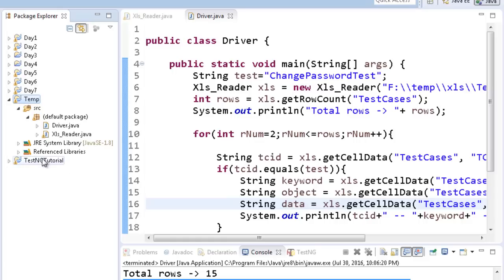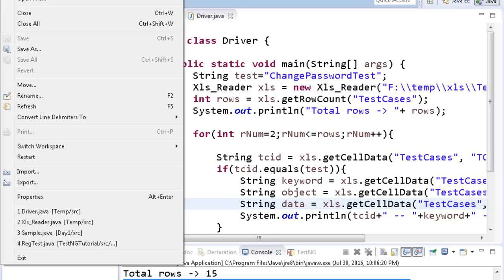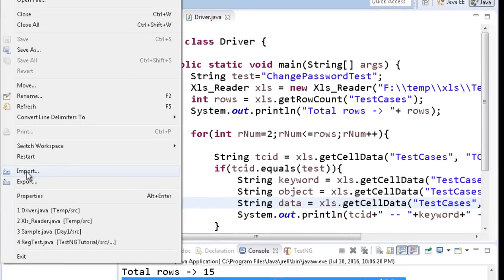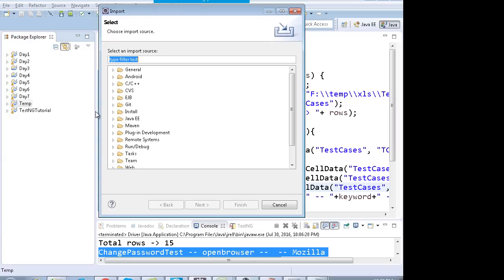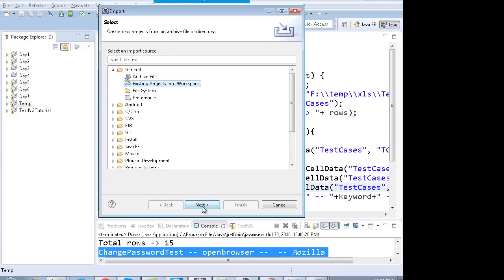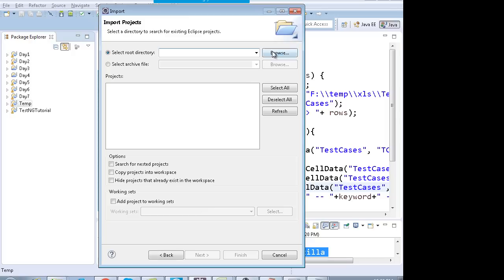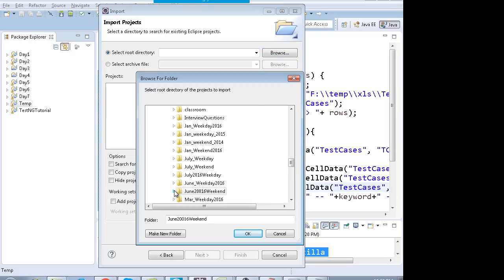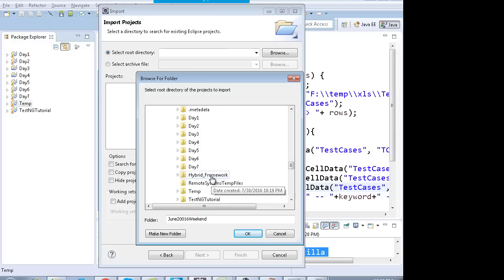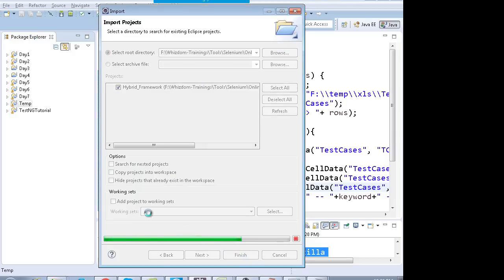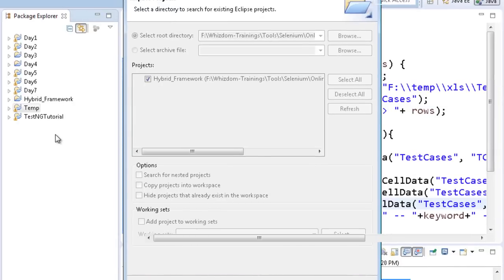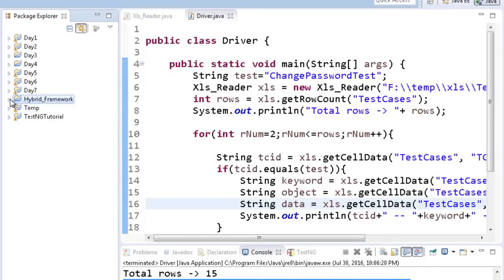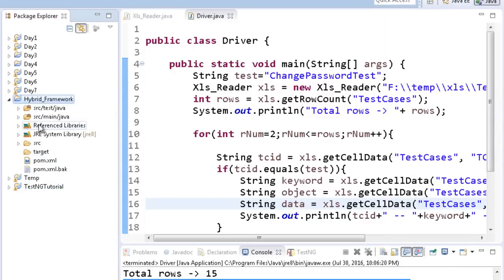Now you can go to Eclipse and import the existing project. Go to File, Import in Eclipse and import this project. Under General you will see Existing Projects into Workspace. You go over here and import this from your hard drive and you will see the project coming up, hybrid framework.